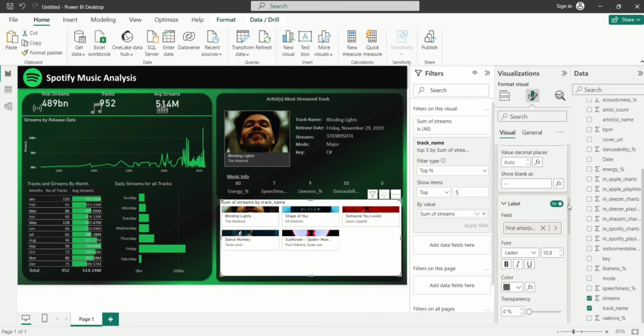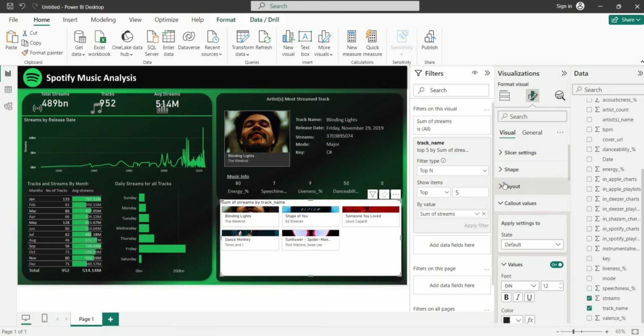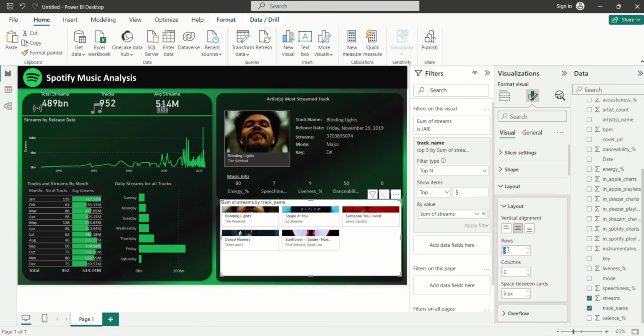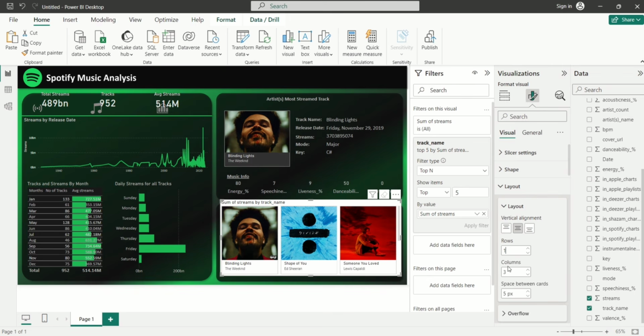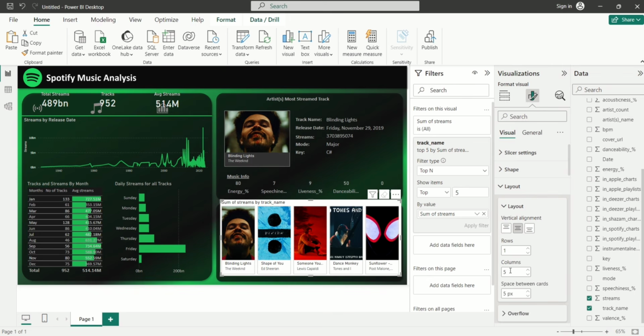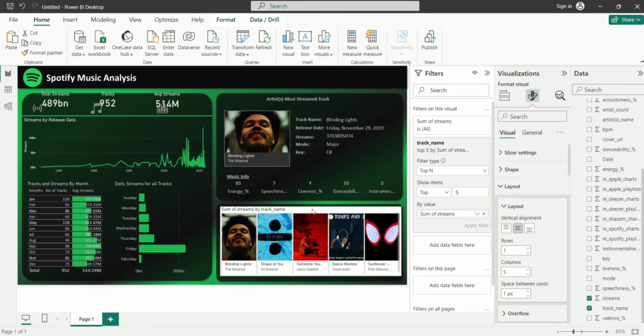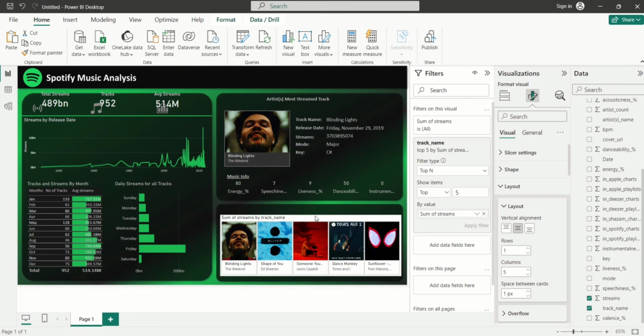So what I can do is to scroll up and come to layout. So for this layout, I want to have only one row, and I want to have 5 columns since I'm looking out for the top five tracks that has highest number of streams. So I can also reduce the spaces between the cards. Then I'll just readjust the card so it's placed nicely where it should be. So this is the way the card visual will look like.